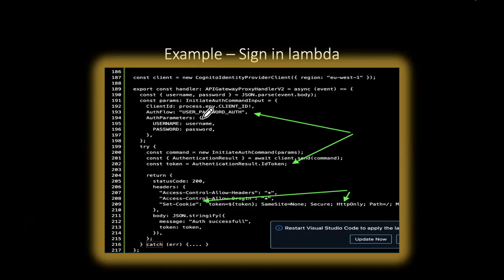The properties that we want to include in this command object are the ID of the user pool client, the authentication flow, and the actual payload of the login request. It seems kind of odd that we have to specify the authentication flow here because we did include that when we created the user pool, but it seems like you have to anyway. And then we send that to the authentication service.